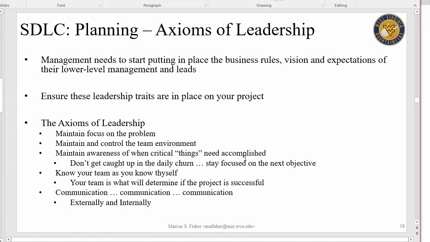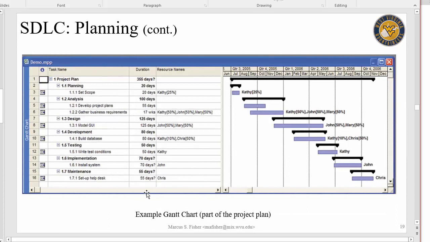And then communicate. That's one of the biggest challenges we have on projects, is communication. Here's an example. What might come out of the planning phase is a Gantt chart. It's part of the project plan. This identifies the tasks that need to be done, and it lays it across the schedule, the calendar. Okay, so that's just an example.